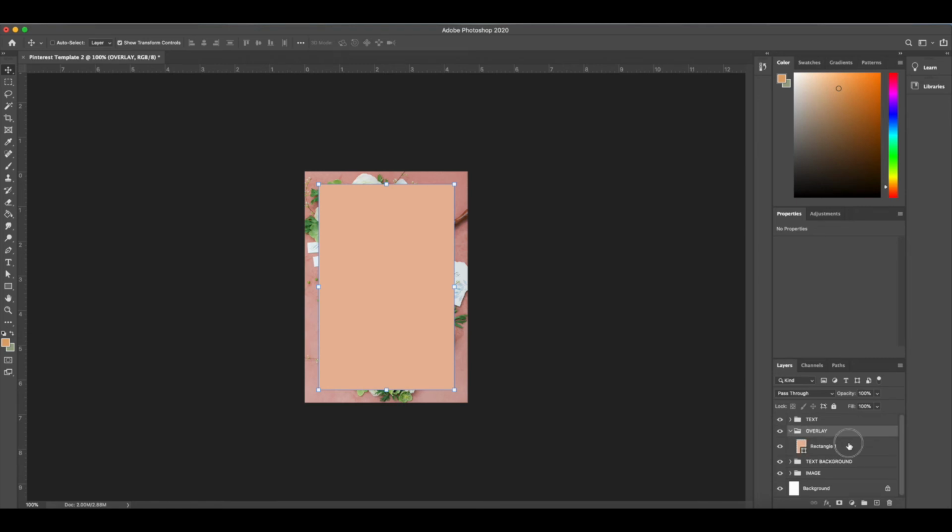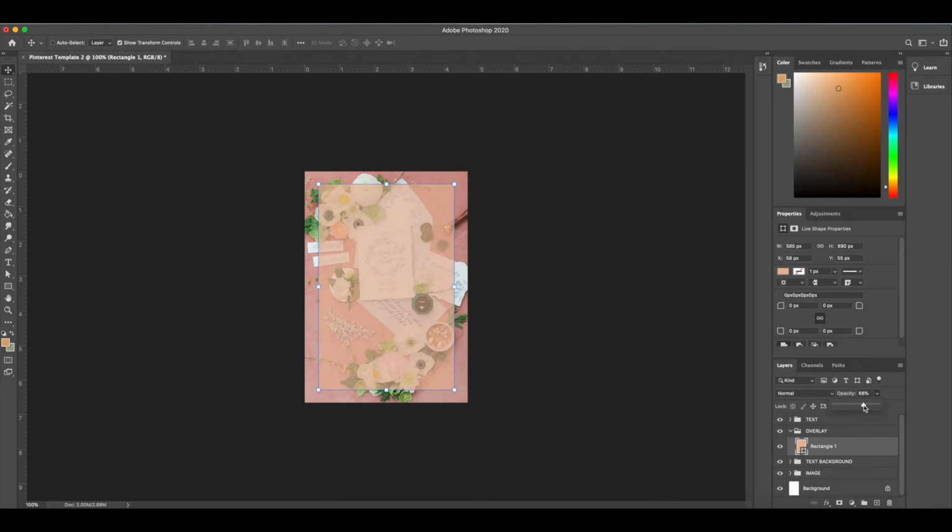Like I said, I don't want this to be blocking everything. So I'm going to play with the opacity, and I'm going to reduce the opacity until I feel comfortable with seeing the background a little bit. Okay, that looks good to me.